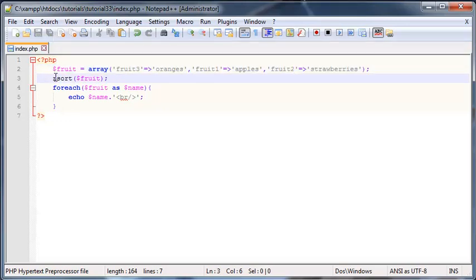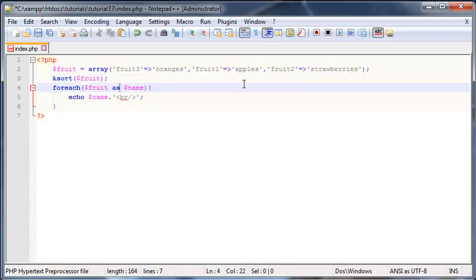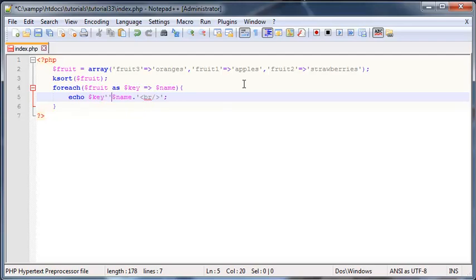The function that we can use to actually sort this array back into its proper order, starting from the key of fruit 1, then fruit 2, then fruit 3, is ksort, which stands for key sort. Okay, and of course we just have to change this up a little bit, so key as name, and then we'll just print out our key over here, and we'll leave a space. Obviously we've got to append these things on, so don't forget the full stops.